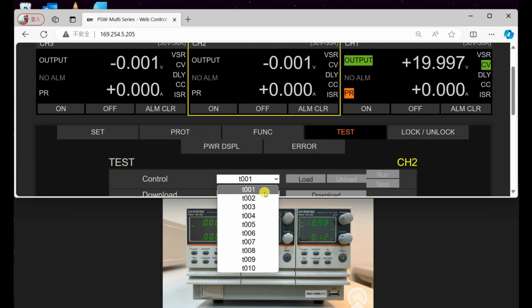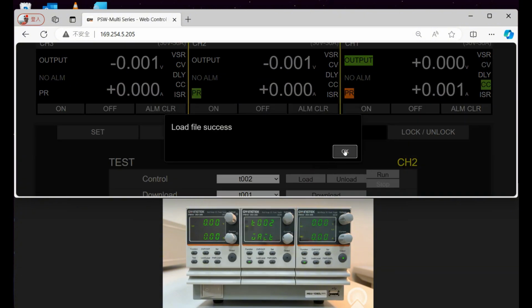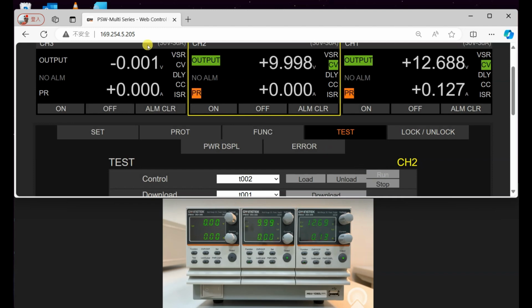While one channel is running the sequence, you can perform sequence setting and running for the other 2 channels independently without any intervention.